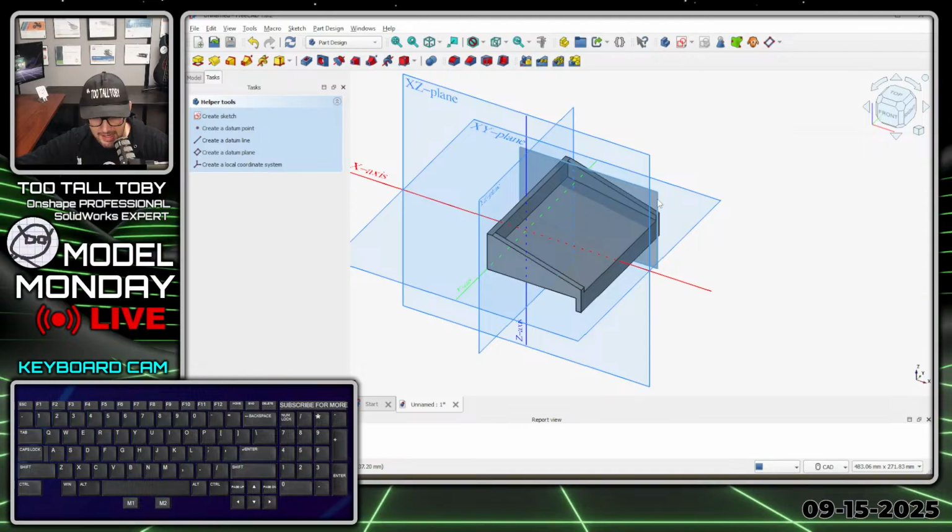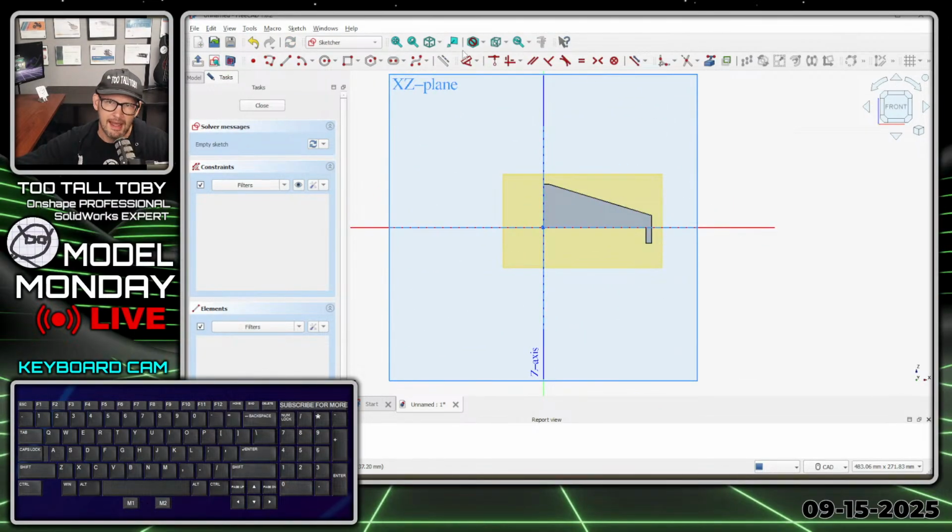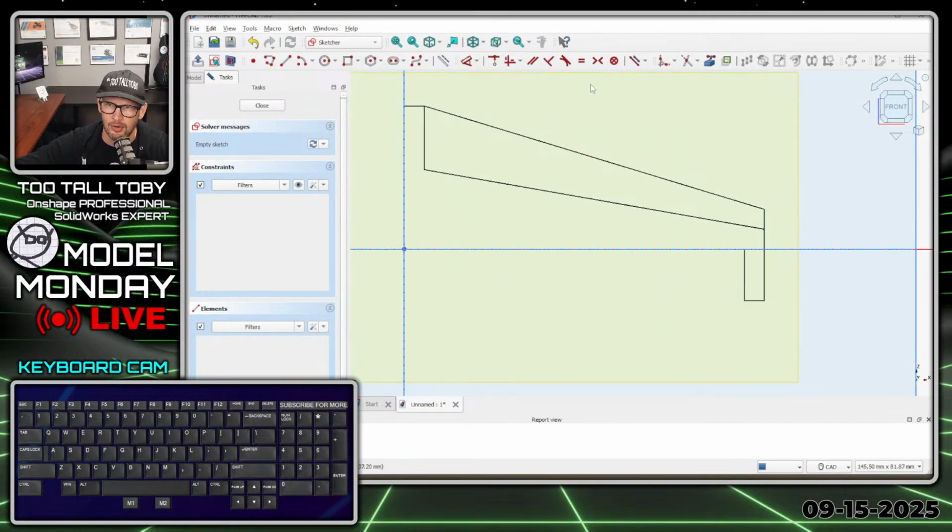Click on that datum plane and Shift S to begin a sketch. And now here, I'm going to go up to the top of the screen and change the draw style to wireframe. And now I'm going to repeat what I did earlier where I use this icon to reference this edge and this edge. It's almost like a convert entities. It kind of traces those edges.